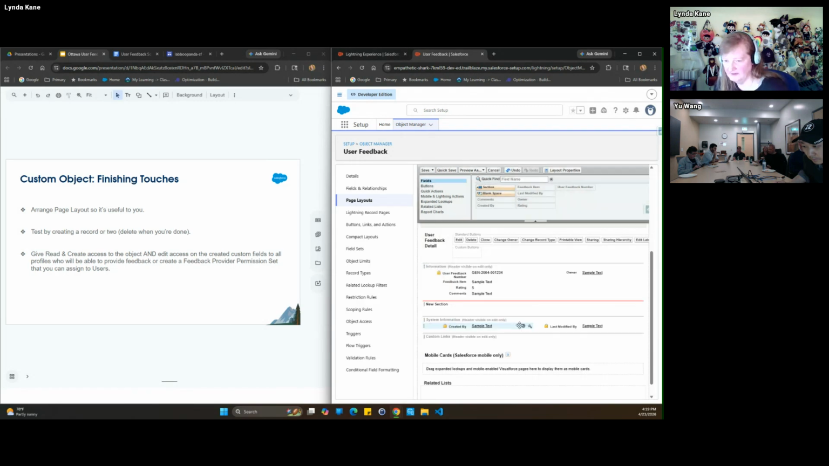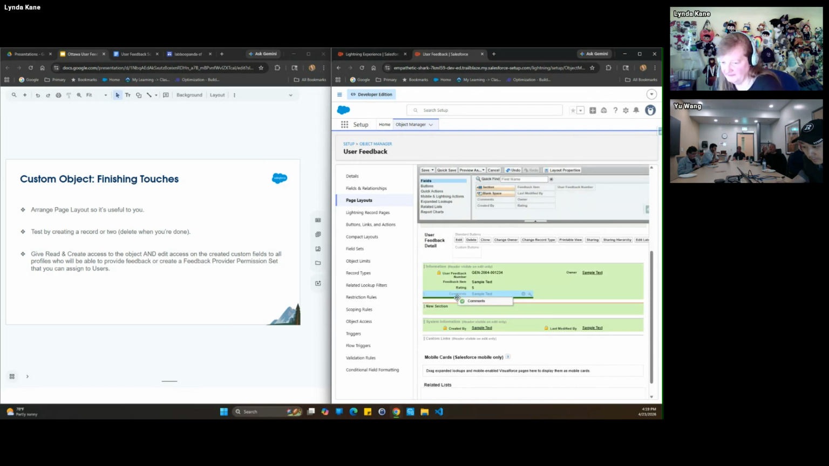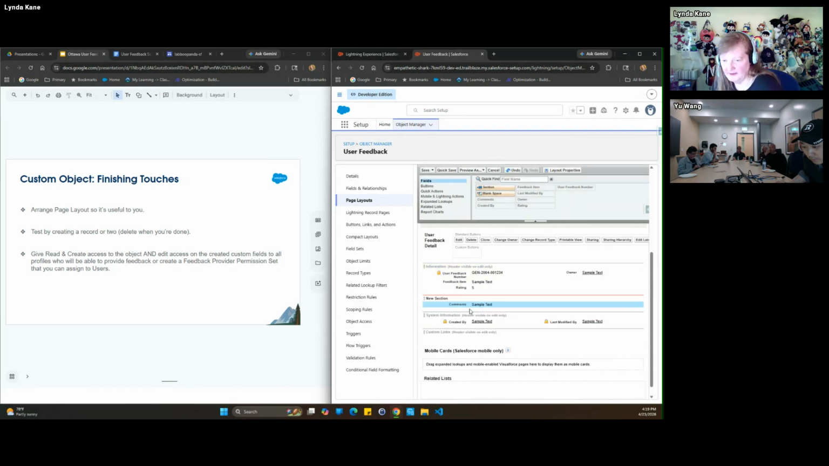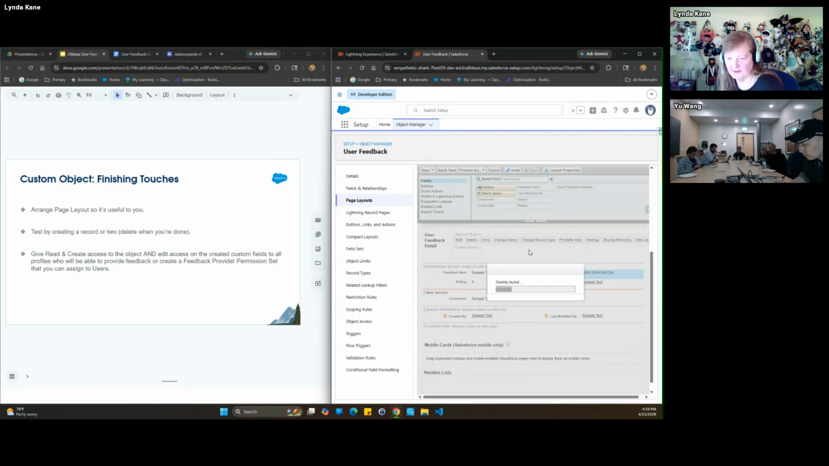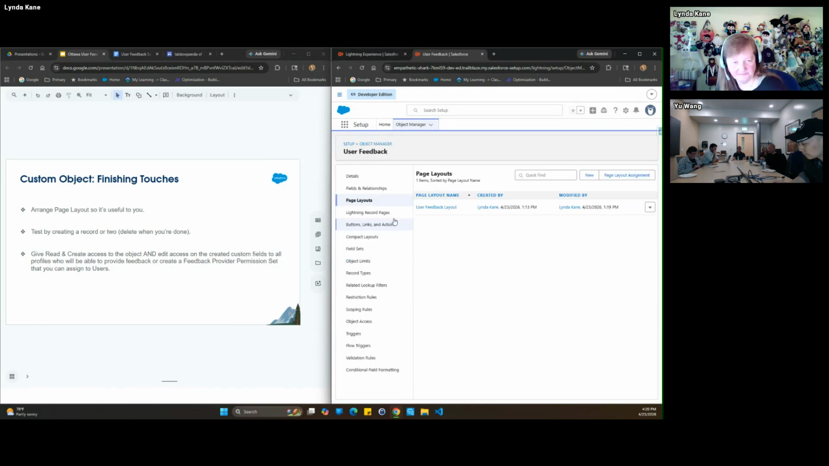Anyway, when I usually do this with comments, I like to have them in a single section laid out. So I'm just going to move that there, and that is not as important to me. So just a quick change to that page layout. Of course, after you build the object, I recommend testing, making sure the records store, and even testing as a user to make sure they have access. But moving on then to the flow.